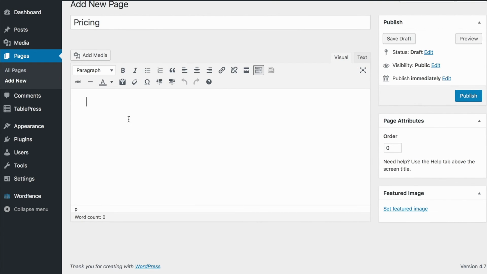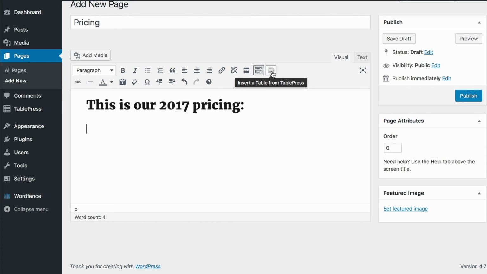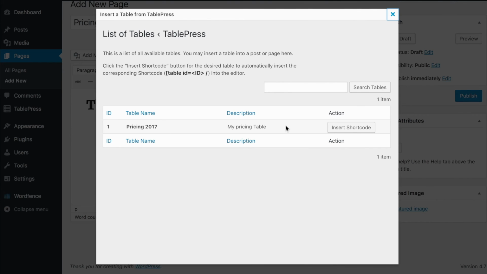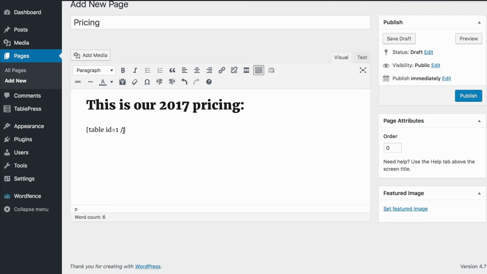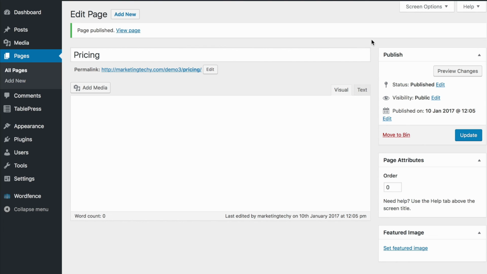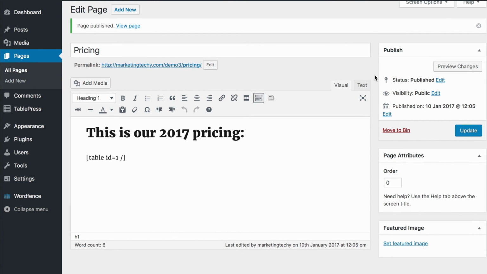and then on this blank page I can type something like this is our 2017 pricing. I'll make that heading 1, and this little button in my editor will give me insert a table from TablePress. So this button will appear once you've installed TablePress and activated it. And I'm going to click it. Now I can select the shortcode, and that little shortcode, table ID 1, means that my table number 1 will be shown on this page. I'm going to publish it. That's all there is to it.